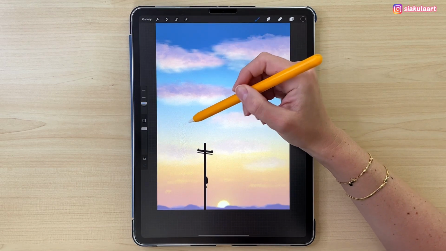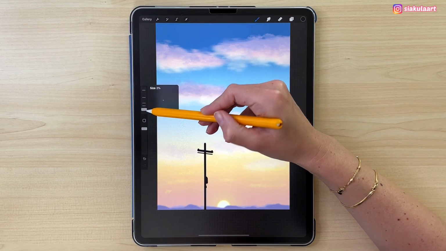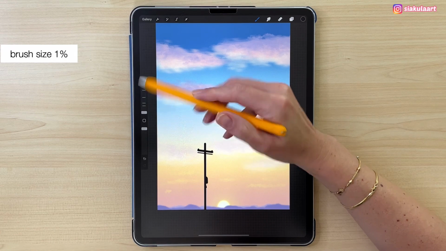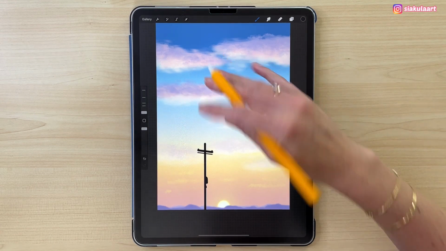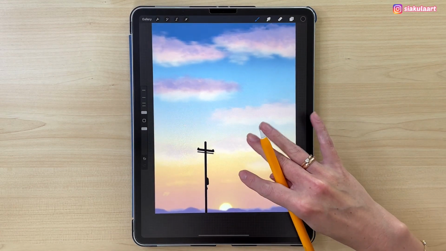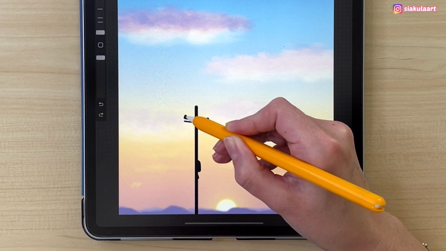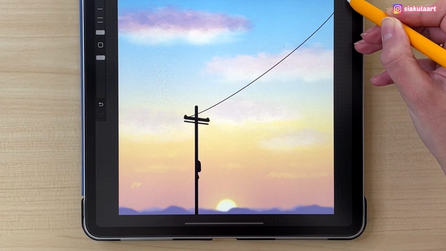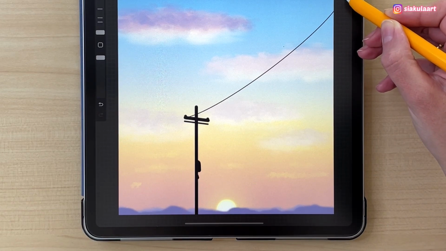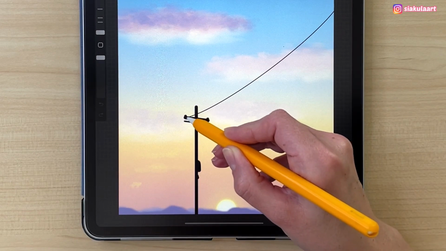And we can continue. Let's make the brush size very small. Let's go all the way to the bottom, 1%. And we can start drawing lines. Let's draw a line going from this point here to the top part of the canvas like that. You can also hold here your pencil on screen to make this a nice arc. Let's draw one more.